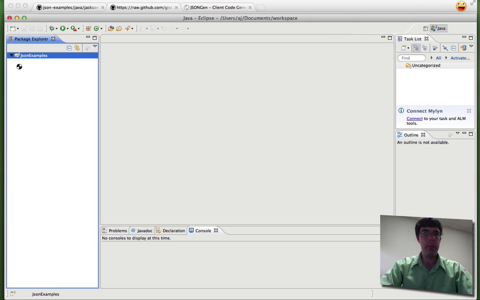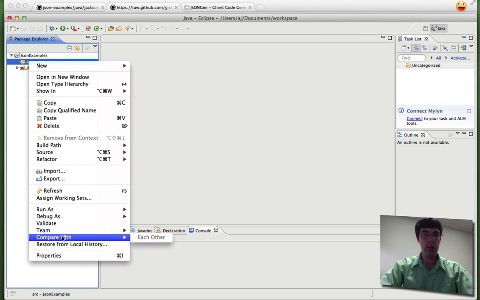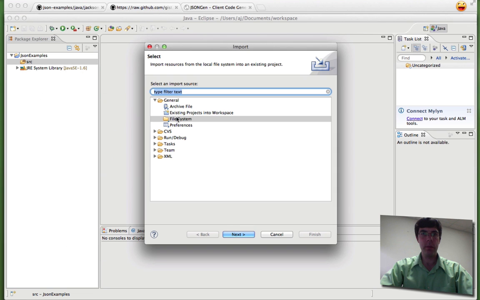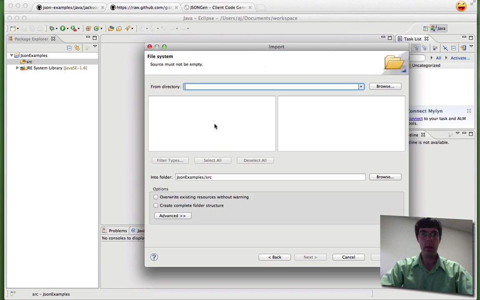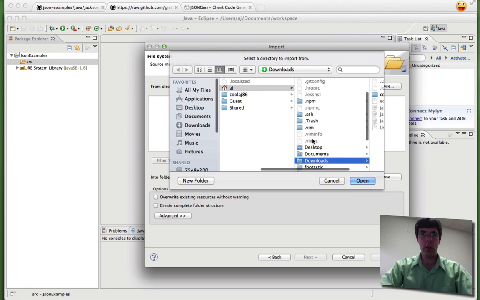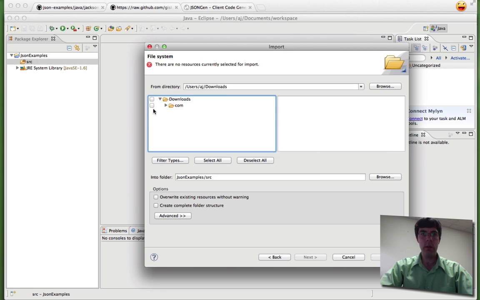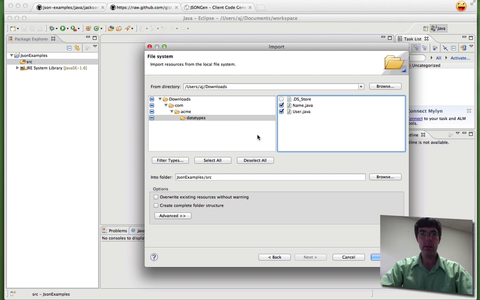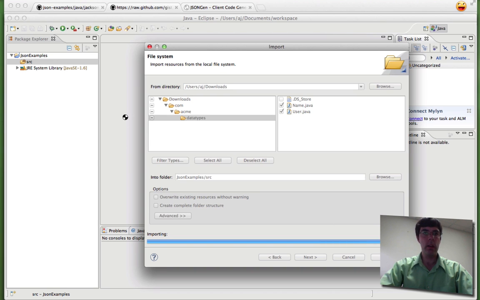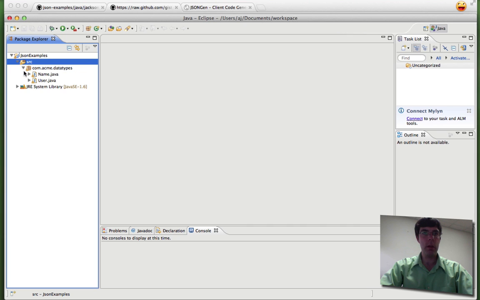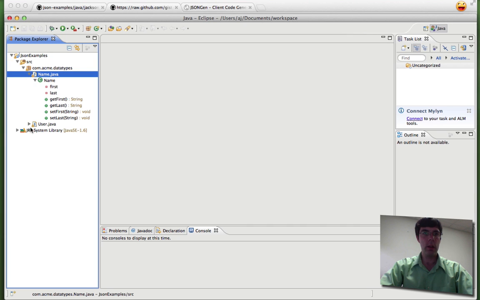And then what I want to do here is import into the source from my downloads folder on the file system. So got downloads selected there, great. And then from downloads, I just want everything inside of com, acme data types. And I don't need the DS store file, that's something that Mac just generates as part of its file system bookkeeping. Okay. And shabam. Now I've got some, they call them POJOs.